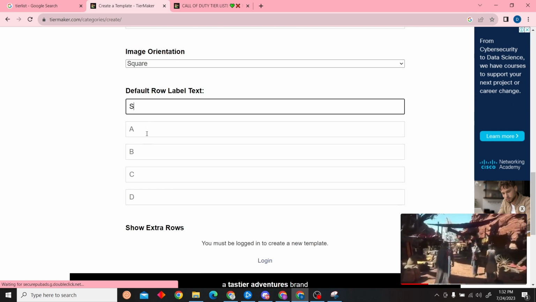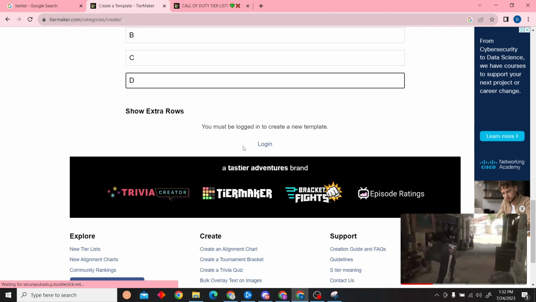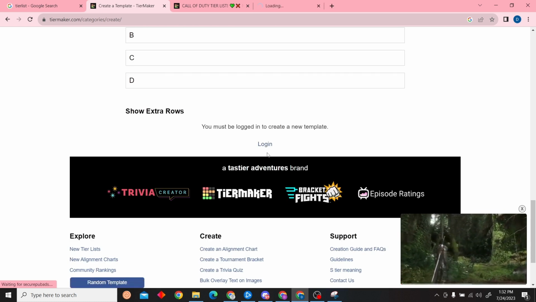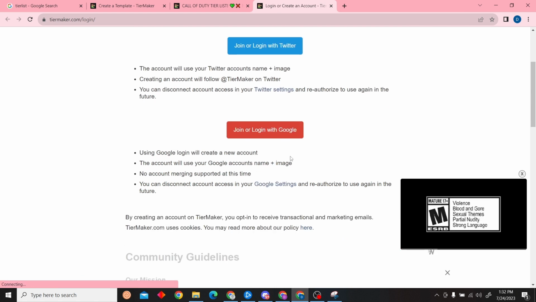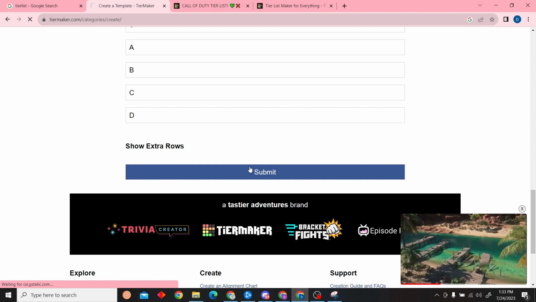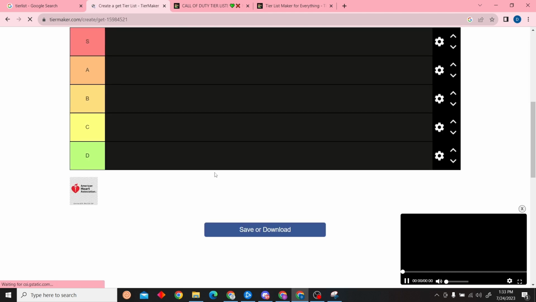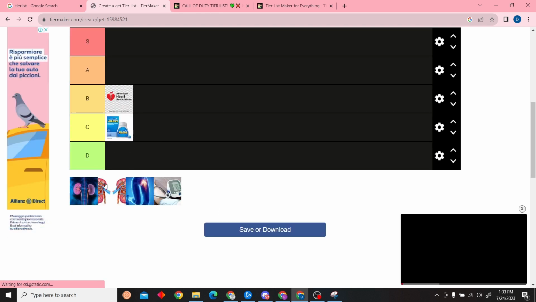And then here we have this the ranking, and then just click on create. But we are not logged in, so let's log in quickly. Let's log in with Google, and now all you have to do is click on submit, and there you go. We have your own set of tier list. So that is how you can do it.